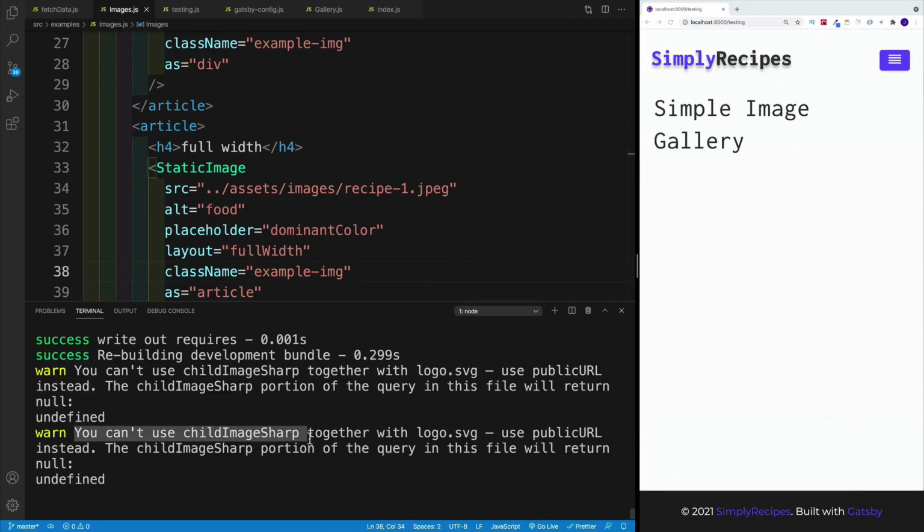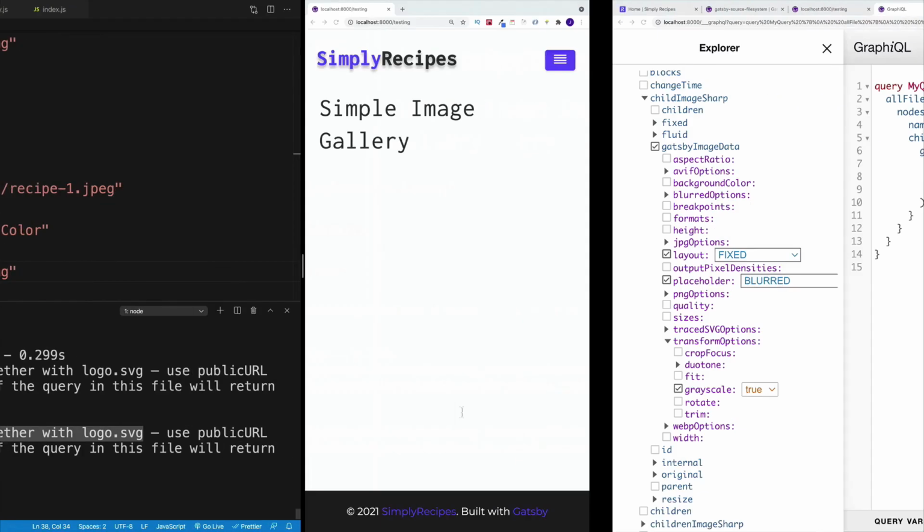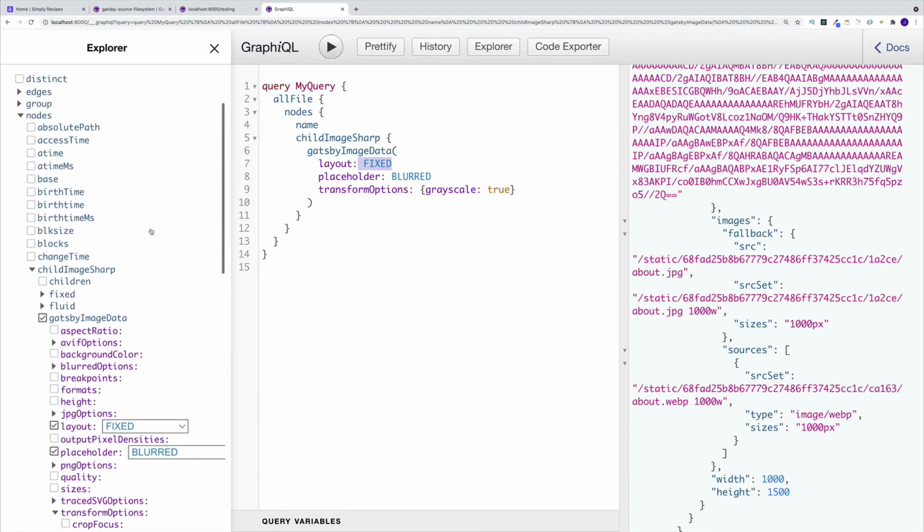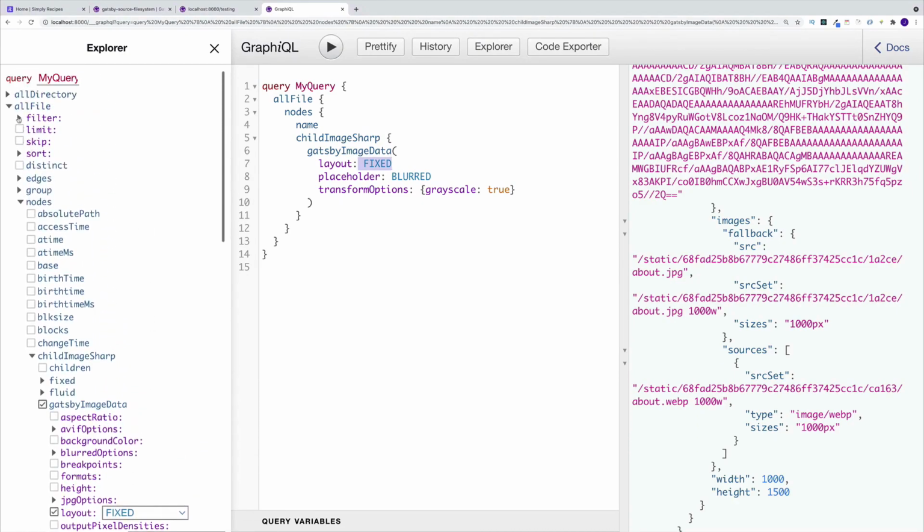But there is a catch. If we go back to our project and open up the terminal, you'll notice you can't use childImageSharp together with the logo SVG. So effectively, we need to remove our SVG file from the query. And that's a bummer, but that gives us an option to practice our arguments.